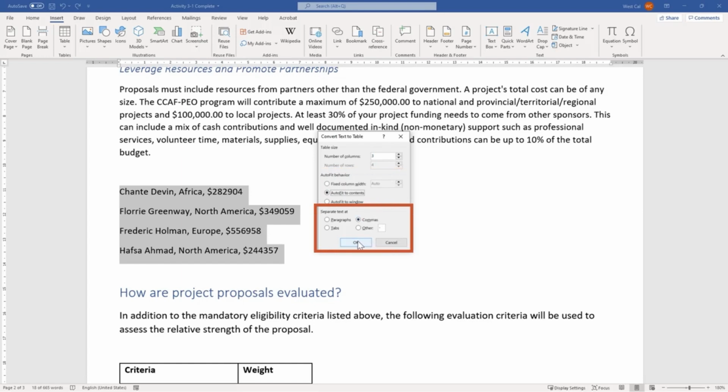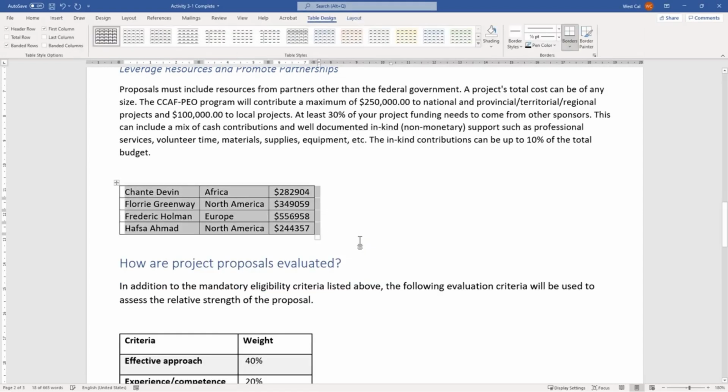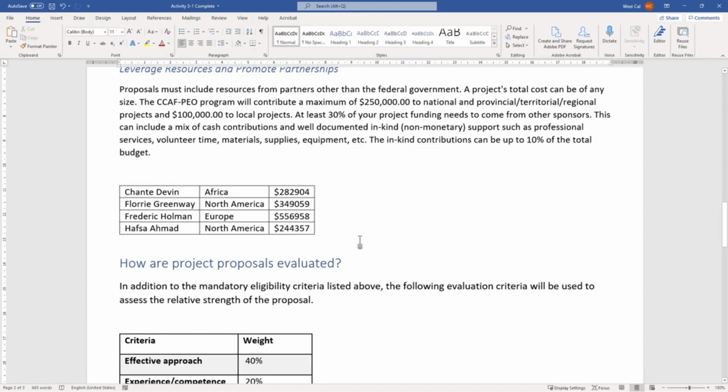Word populates this information from the table by default, but always double check the settings to make sure they match your requirements. Click OK when you are ready to proceed. Your text is transformed into a table. Note that you might need to adjust the table or fix the formatting.